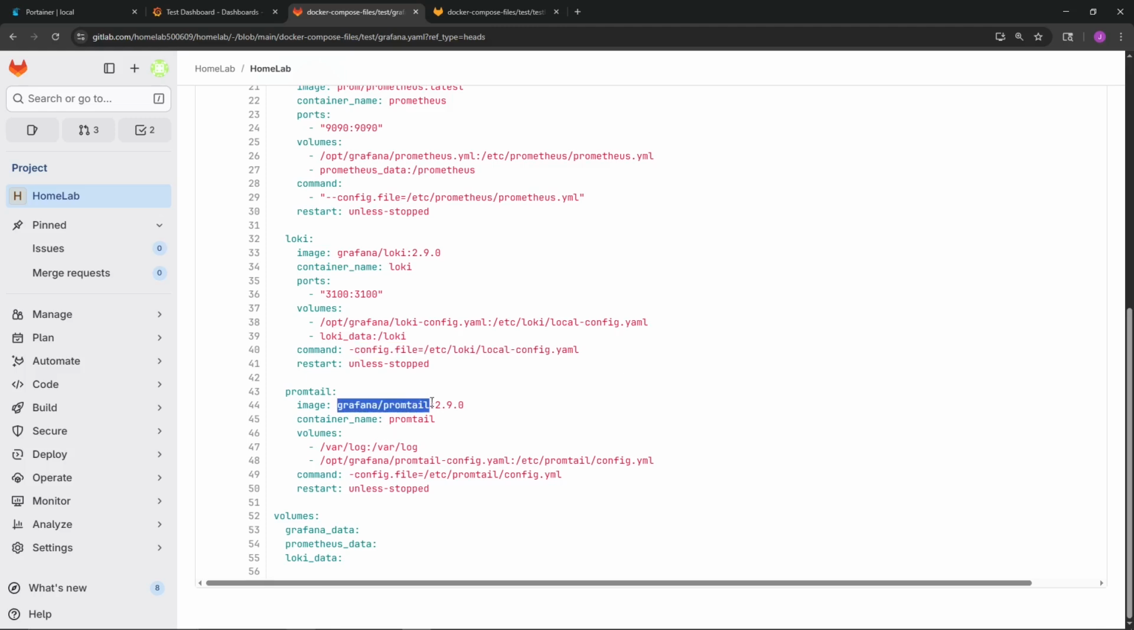And then last but not least, we have Promtail, and that's going to collect the logs and send them to Loki. So in this case, we're going to be mounting on the host itself. We're going to get var log, and we're going to mount it to var log. Again, there's a configuration there and the command. At the very bottom, we're going to list those volumes that we had just talked about.